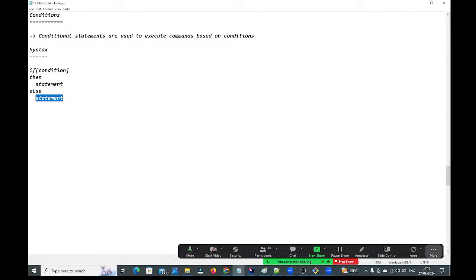So this is the way we need to write the conditions, guys. Here I am giving one condition. In the then block, I will write some commands. In the else block also I will write some commands. Either this or this only will execute, guys. Both will not execute. If the given condition is true, then only this command will be executed. If the given condition is not satisfied, then this command will be executed.